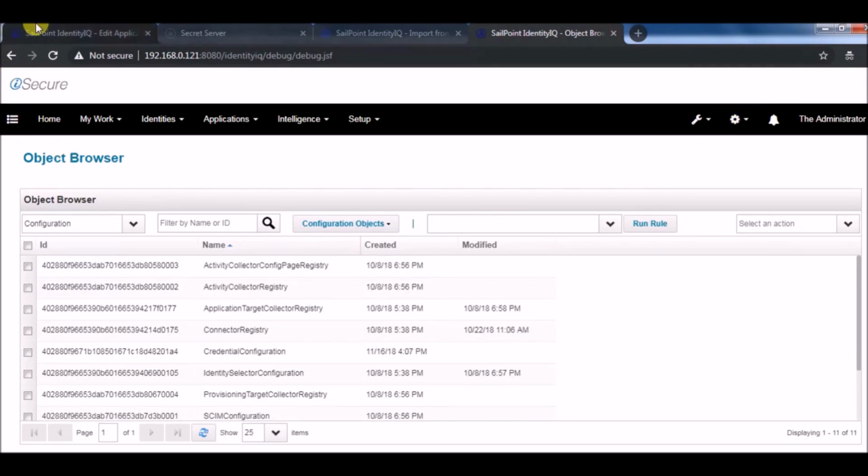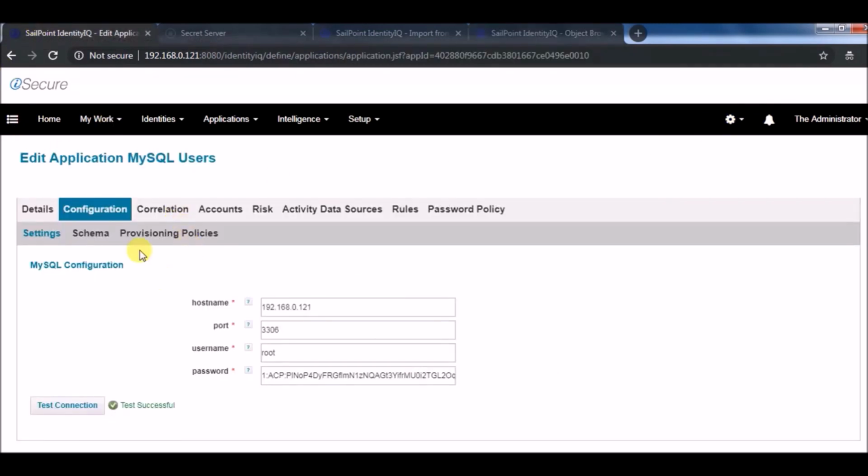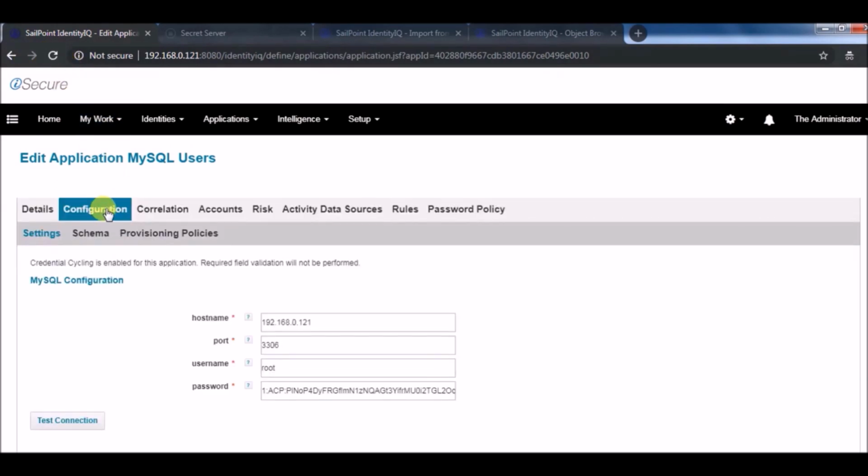Going back to the application configuration, upon refreshing the page, we will be able to see that credential cycling is enabled. This means that the credential will be retrieved from Thycotic and can be removed from the application configuration. If we run a test connection, the connection is still successful.